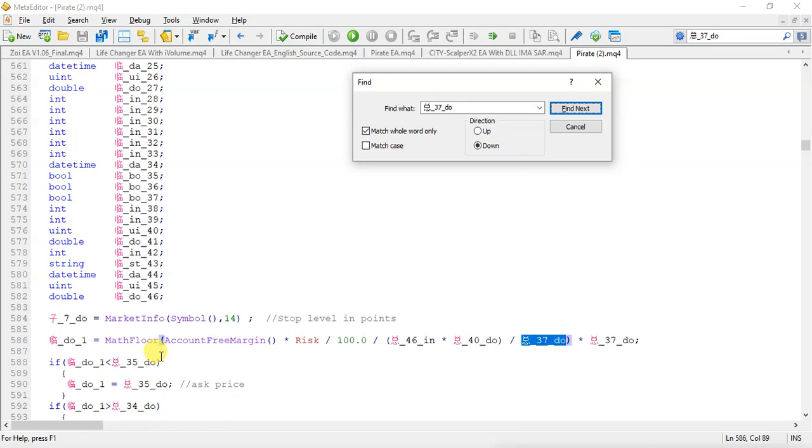This is the logic to calculate dynamic lot size in this expert advisor. I hope you have understood the logic of money management in Pirate EA.